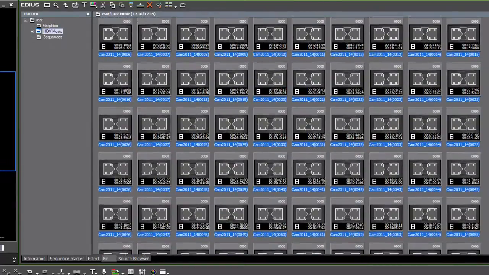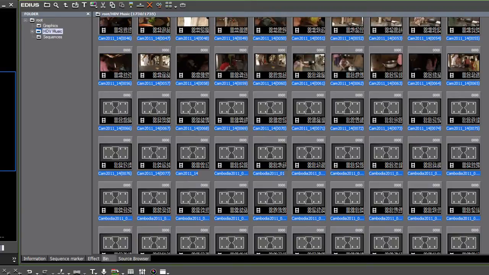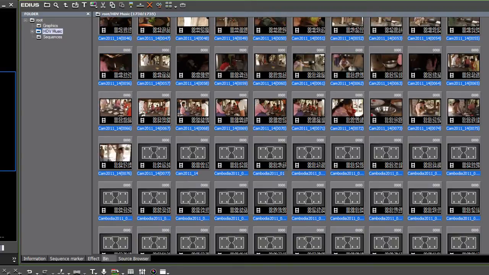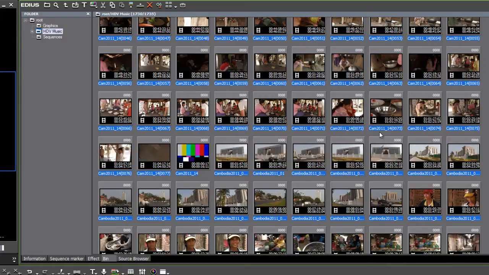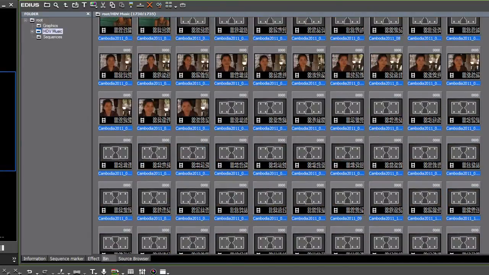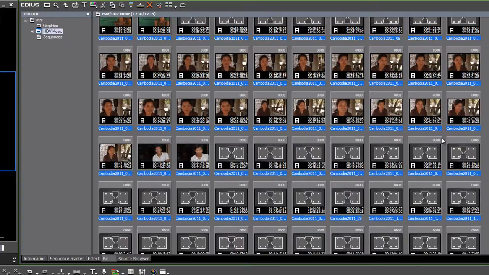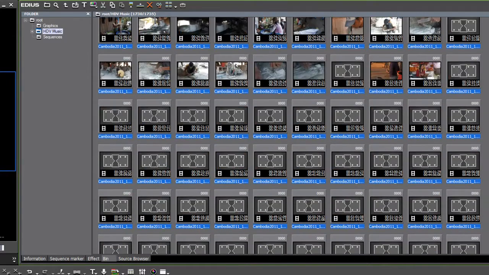Edius 6, if you're just starting to play with it, handles the media a little bit differently than previous versions, and you'll notice that it seems to save on resources by only showing a small percentage of the clips at any given time using what I call a picon, or the poster frame. If we scroll down further, we see that it's all blank, but it quickly fills in and shows you that poster frame so that you can visually get an idea of what that clip is all about.